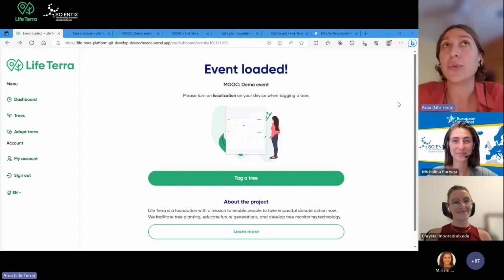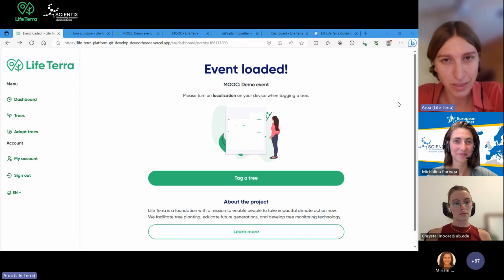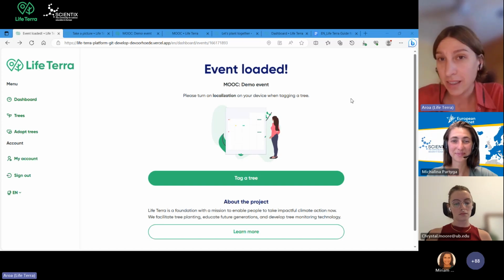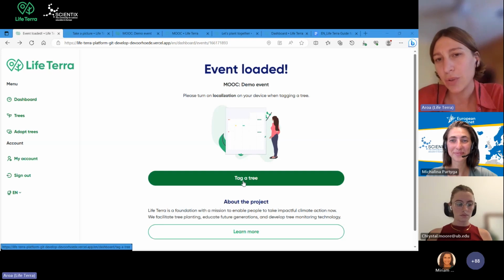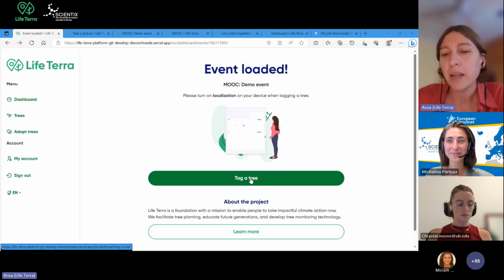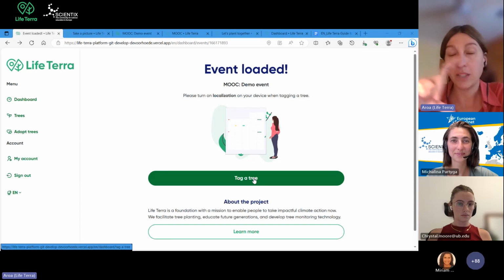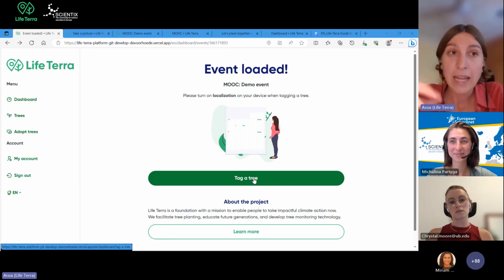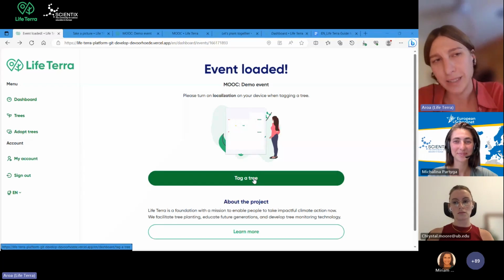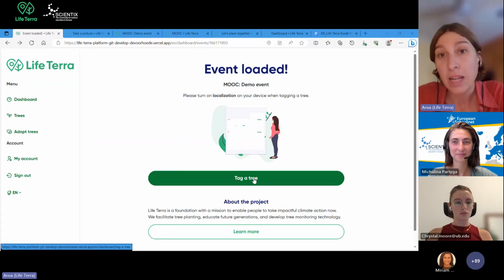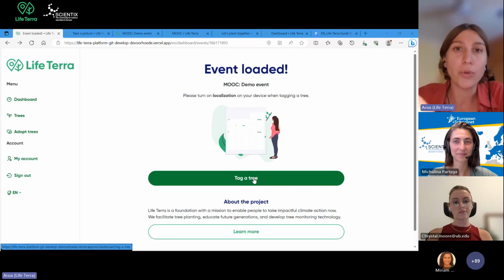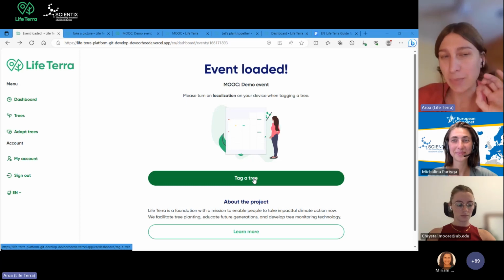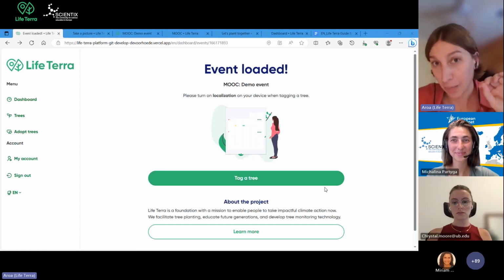But this is actually the real screen you will get once you are in the field, ready to plant trees with your pupils. The first thing we need to do is start with tagging a tree. An extra screen might appear asking you to allow the location on your phone. Since I'm doing it on the laptop, it doesn't show, but you just need to allow the platform to know your location, because we will see that it's very precise, and we try to get the exact place where your tree or trees are planted.